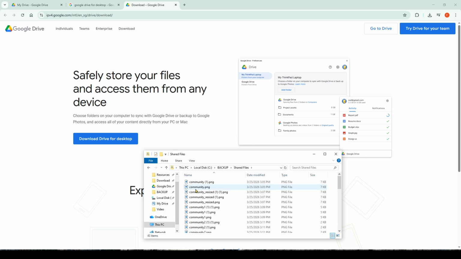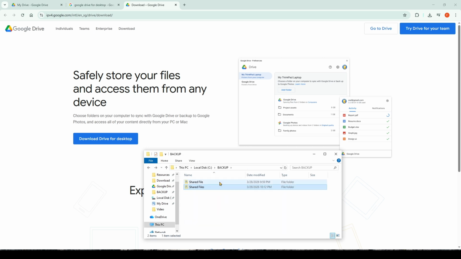The files will download in their original format without being compressed into zip files, which makes them easier to use right away. And that's it for this tutorial.